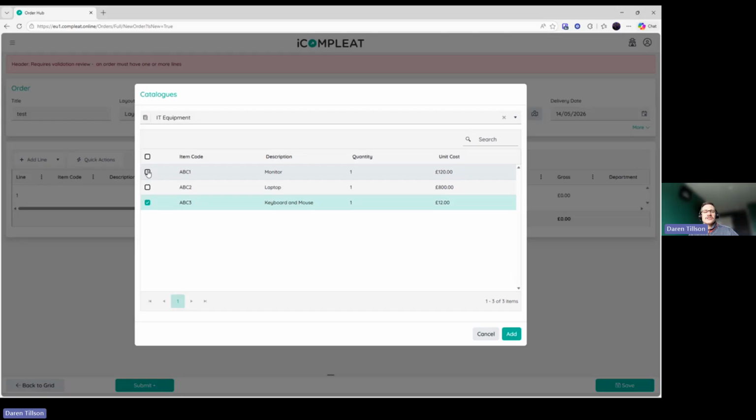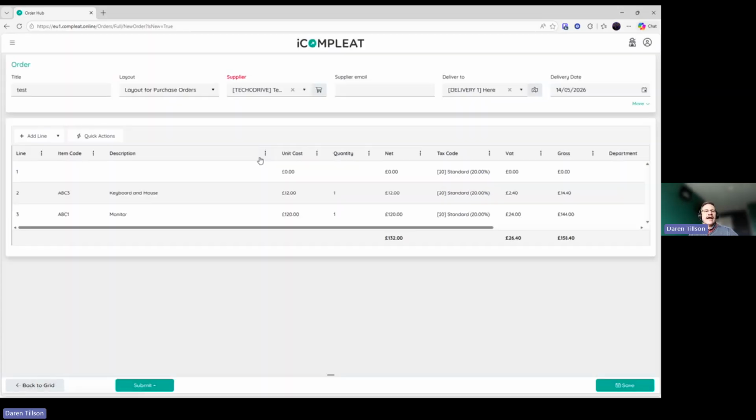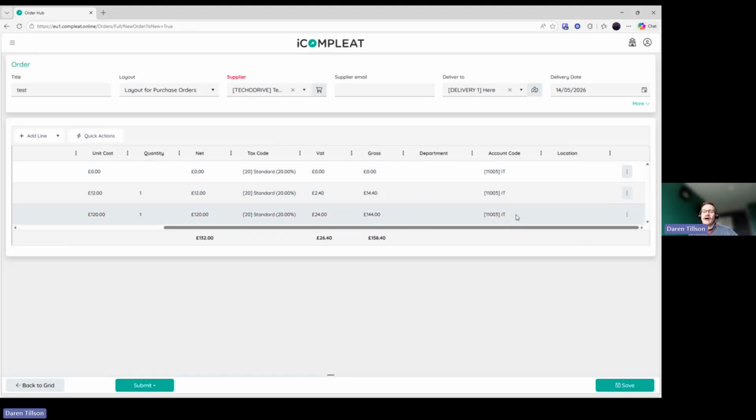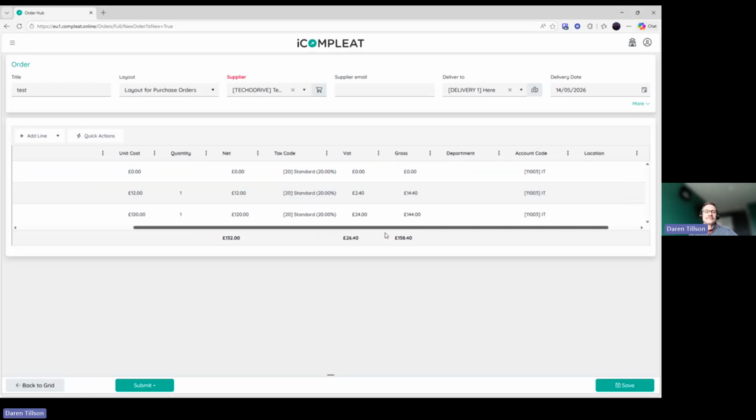So if I said I wanted to order a monitor, keyboard and mouse, click on those two, click on add, it'll automatically bring those lines along with the VAT rates that I've preset and the ID coding in there. So we're getting the ID coding either from supplier defaults or from the catalog in the background.